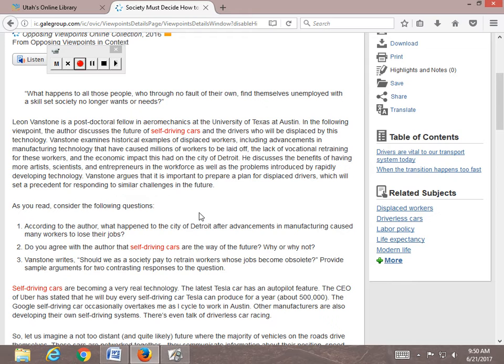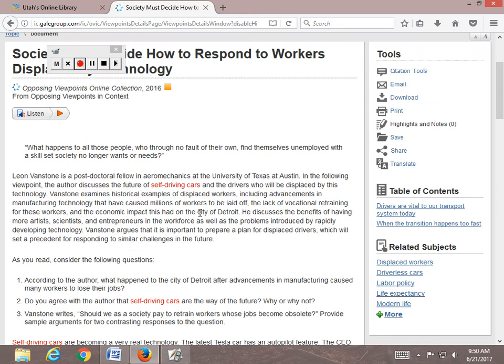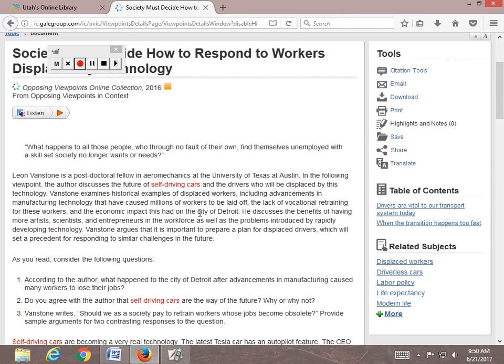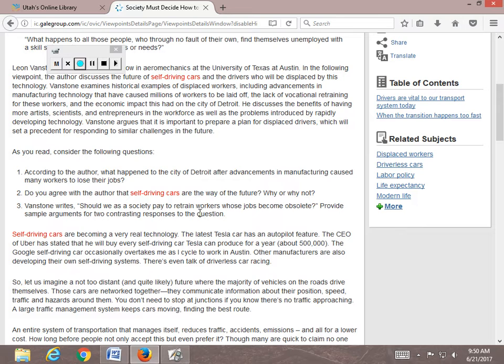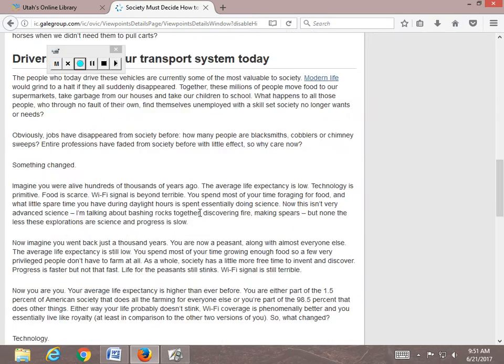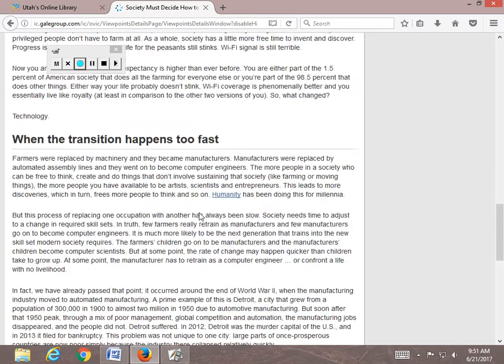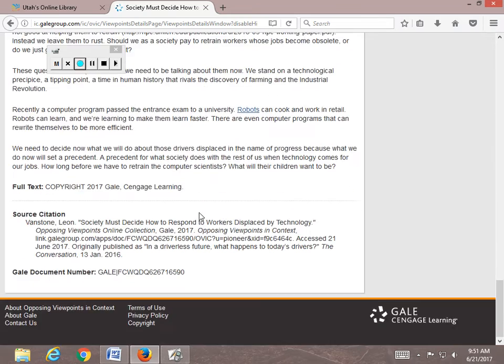Now this first starts out with a little bit of a precursor here. What happens to all those people who, through no fault of their own, find themselves unemployed with a skill set society no longer wants or needs? And then it goes into detail about that. It talks about some things to consider as you read the article. And then you read the article, and see if it's something you could use.